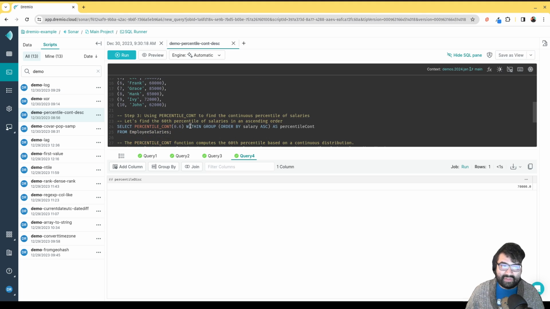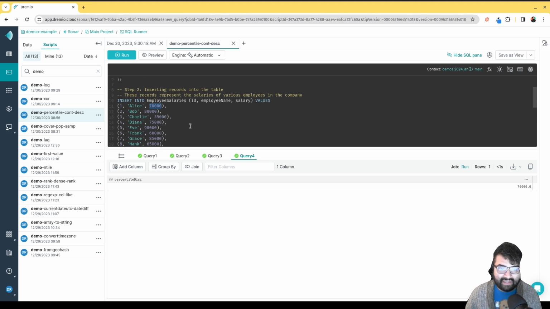It can be really useful when you're just trying to understand where certain dividing points are, in this case, trying to understand income distribution in the company. And that is percentile_cont and percentile_disc, which is again discrete versus continuous distribution, a function that you can use in the large library of SQL functions that are available on the Dremio Lakehouse platform.